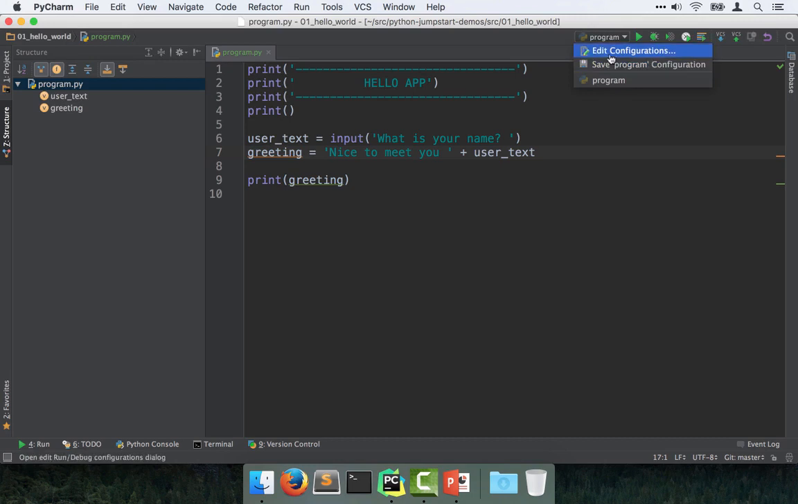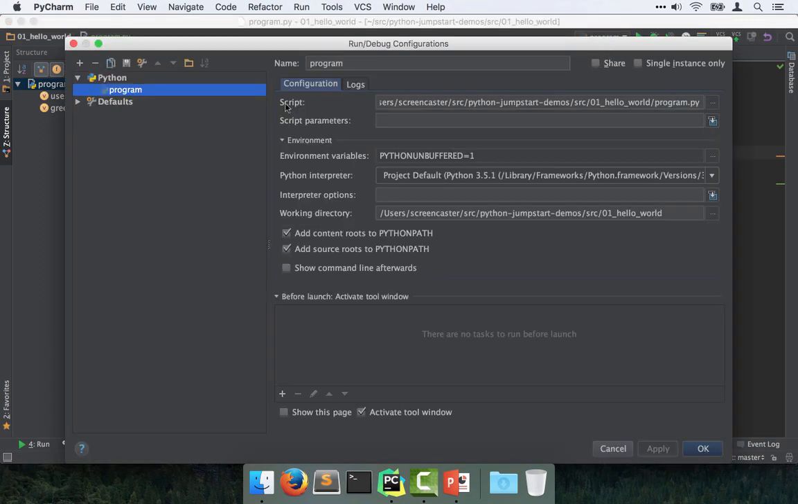Come up here and we can look at the configuration. You can see we can actually pass parameters. Like if I want to just hard code a name and pass it like this, this would be passed to our program when it runs. We're not going to do that, but we could. You can pick which version of Python you want to run, pass additional options to the interpreter itself. There's all kinds of things that we can do here.